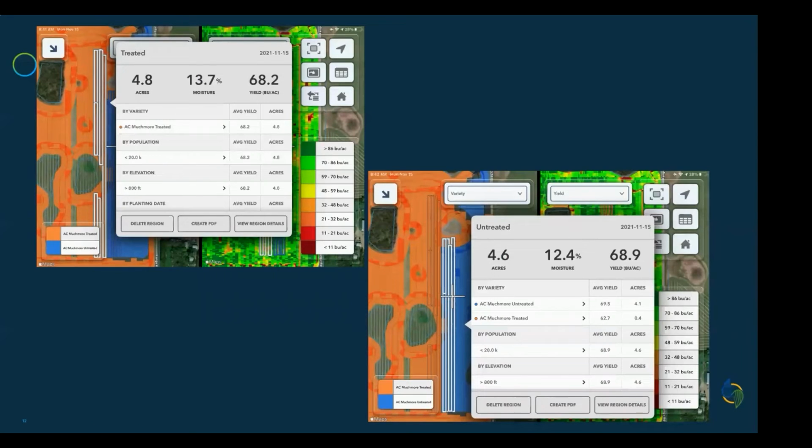So after completing those steps for each treatment, I can see now that my results have changed from the original full field summary. My treated wheat now averaged 68.2 bushel an acre, and the untreated wheat was 68.9. So it turns out that the seed treatment might not have been as profitable as what we originally thought.